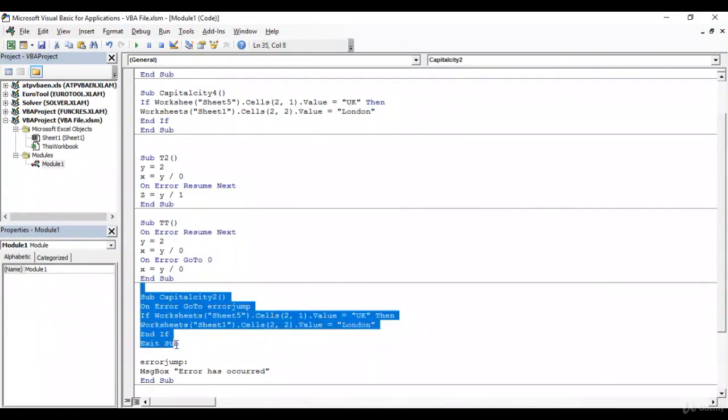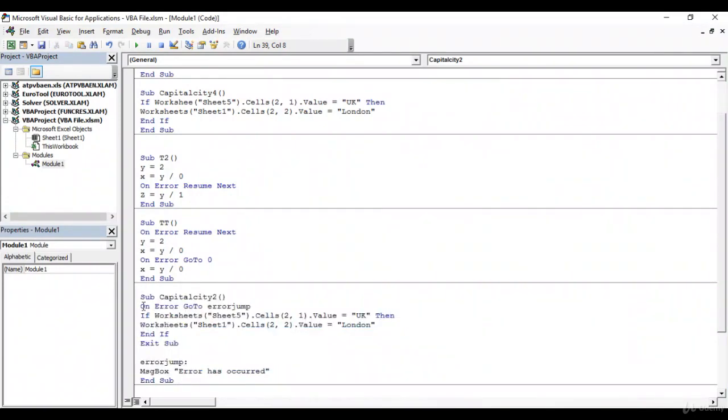So I've got this program over here. Now if you just concentrate on the program first, it has if worksheets sheet 5 again. It's the same program which I had over here. Sheet 5 is equal to UK. Then worksheets sheet 1 cells 2 comma 2 dot value is equal to London. So if cell A2 in sheet 5 is UK, then cell B2 in sheet 1 will be London. Let me just comment this part out.